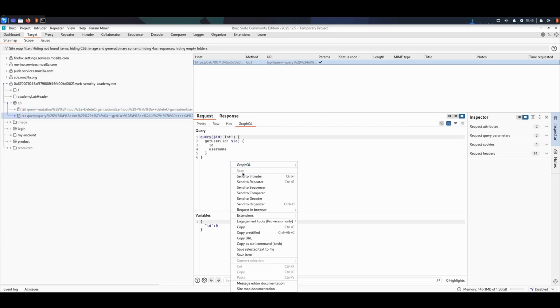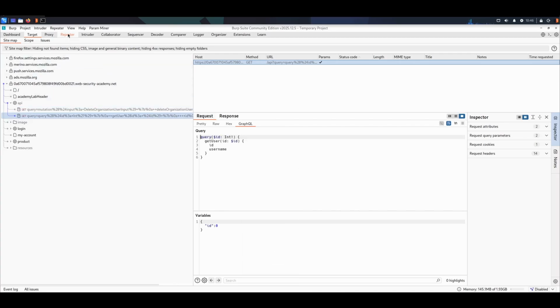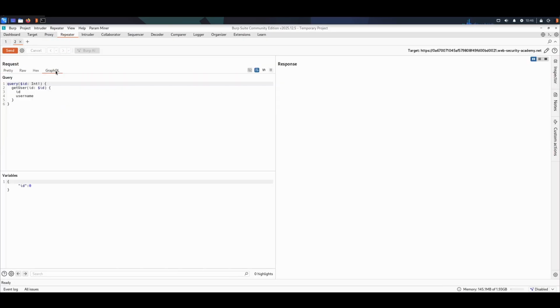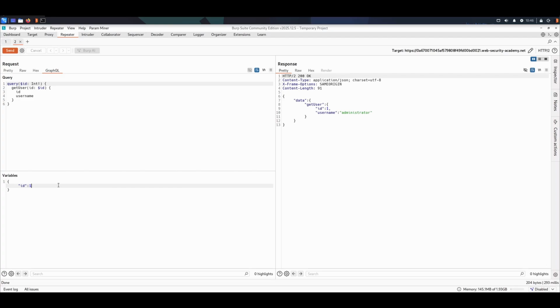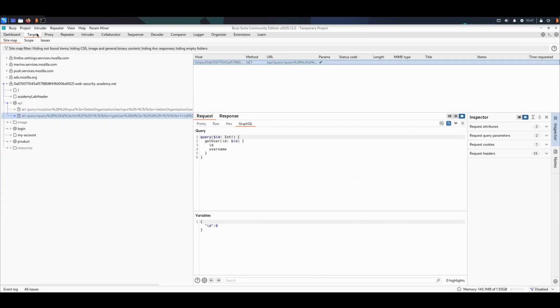Let's head over to this query, right click, send this to Repeater. I want to see what actual users we have, the capability of retrieving them, and let's see if there's any sort of controls in place. So let's see, what is user 1? Well, we don't want to delete administrator. What's user 2? So there's user 2. What is user 3? Carlos. So that's the user we want to delete. So there's no controls in place for this. We can just read out data.